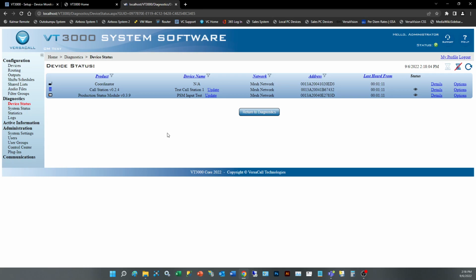That will conclude this how-to on how to set up device monitoring inside your system, and look forward to talking to you again.